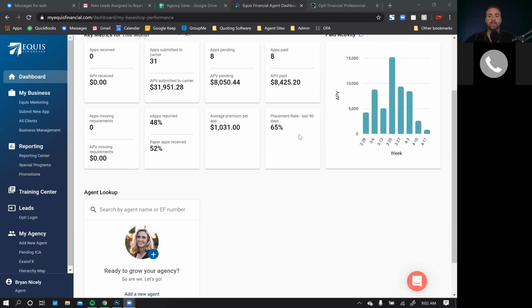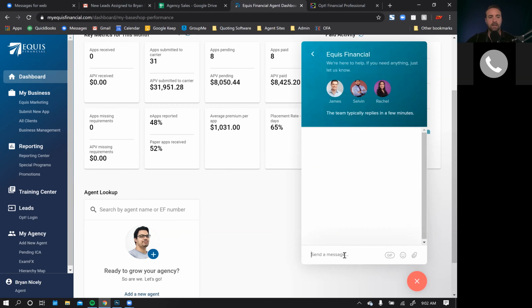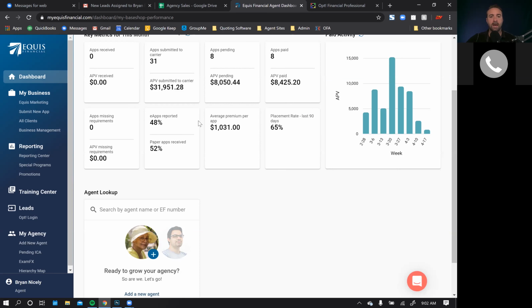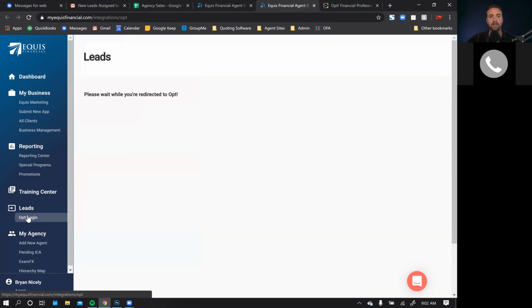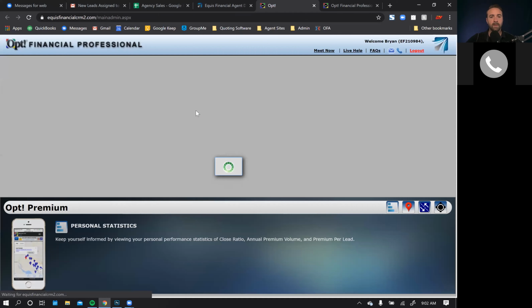Once you get into your Equus dashboard, you just want to click this little chat bubble right here and request access to leads. So just new conversation, request access to leads. From there, you'll get an email from Opt letting you know what your login password is and all that good stuff. Once you get access to that, you'll log back into your dashboard and click the leads Opt login. And then you can bookmark this page here so that you always have access to it. It'll pull up and it'll have your name stored and all that stuff.